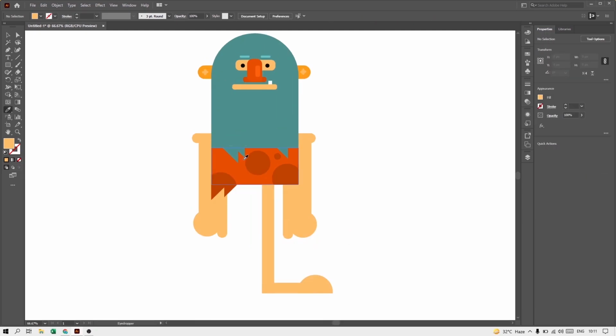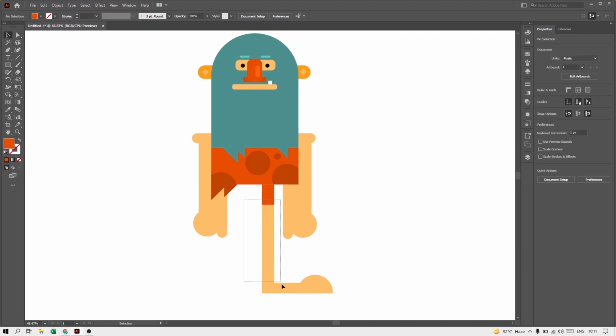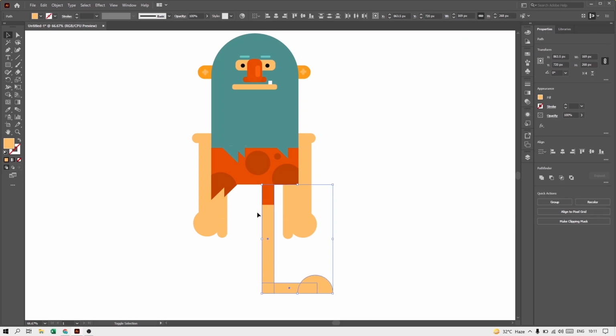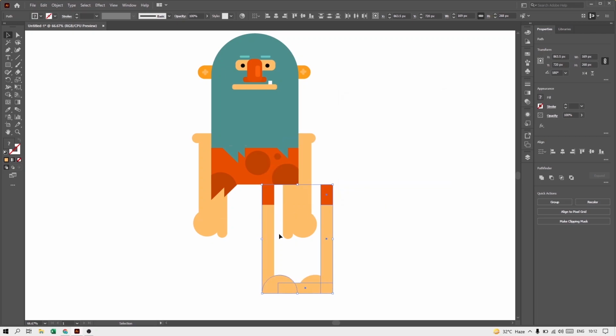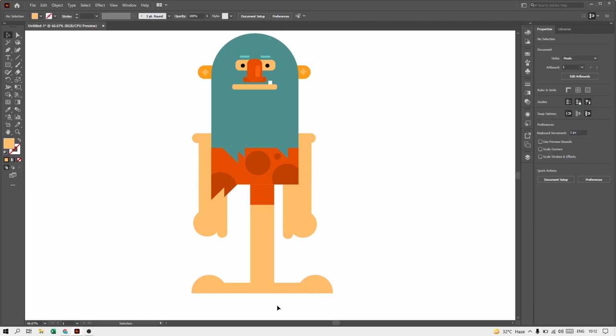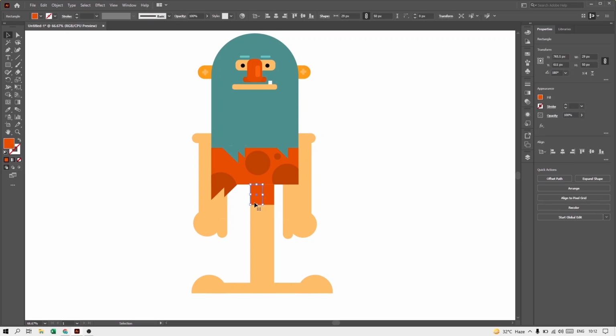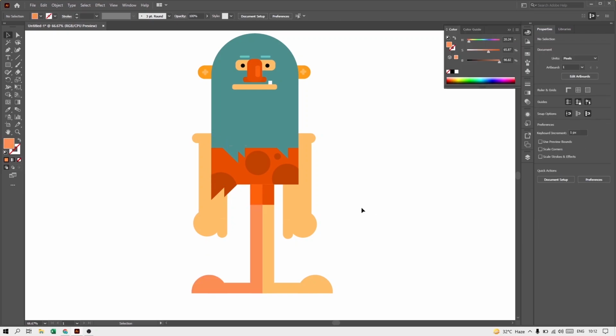Now again you can take this color and draw a rectangle here. Now select all of this as well as this. Right click it, go to transform and reflect. Copy, put this part here. You can change this color and this color as well. So now this is looking fine.